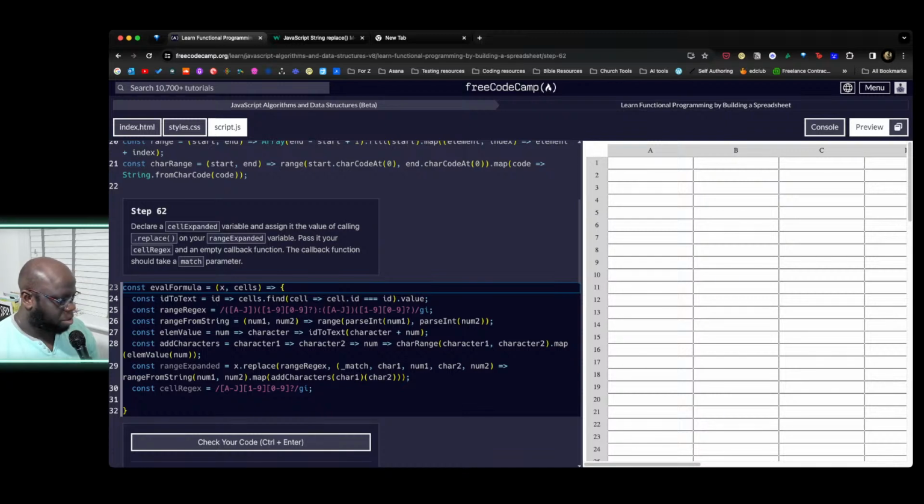Cell expanded variable and assign the value of calling replace on our range expanded variable and pass it the cell regex and an empty callback function to take the match parameter. Okay.